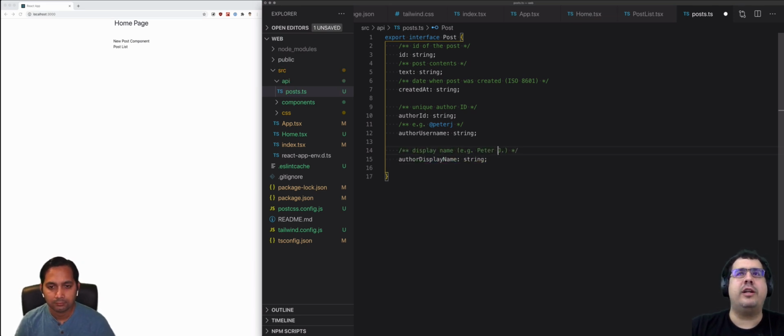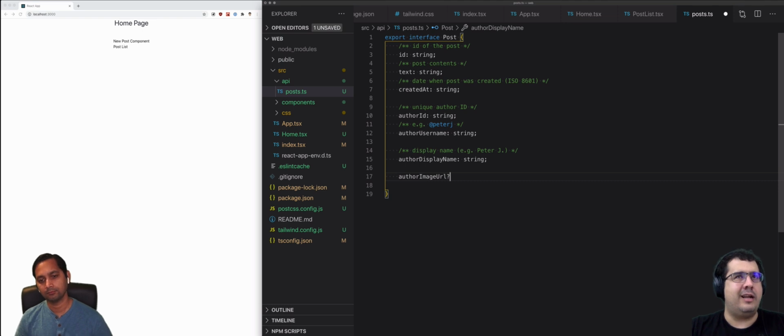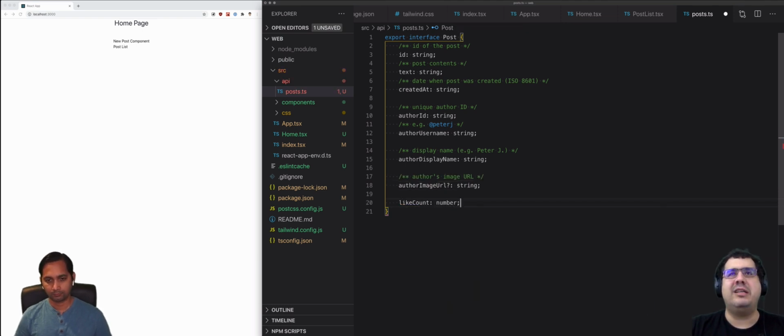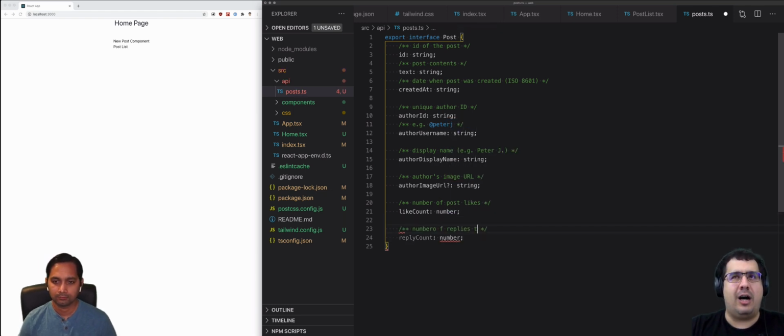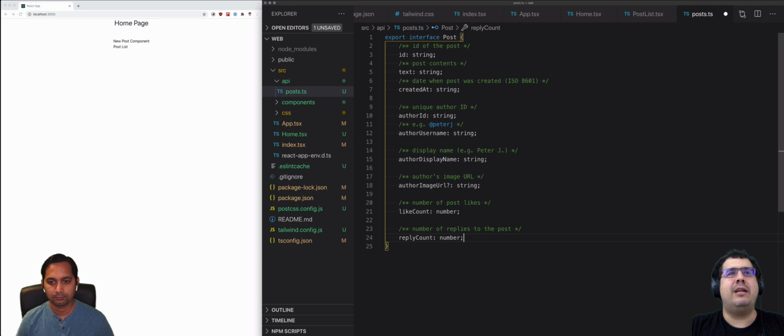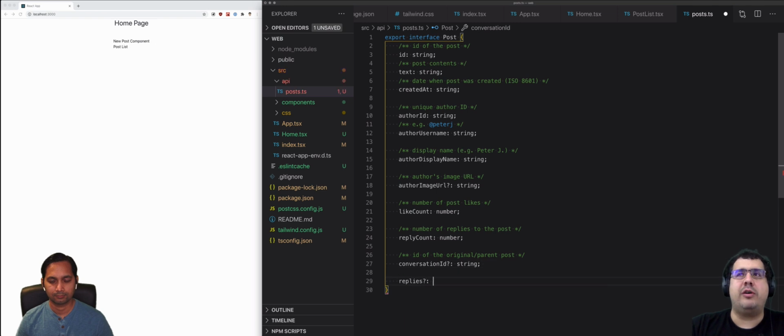Additionally, we will store the number of likes each post got, the number of replies, as well as the ID of the parent conversation. Now, this parent ID will be used to indent the comments or replies to the post, and then we also need to store the actual array of replies. And finally, users will also have the ability to upload either a picture or a video, so we need to store the URL to that content as well.